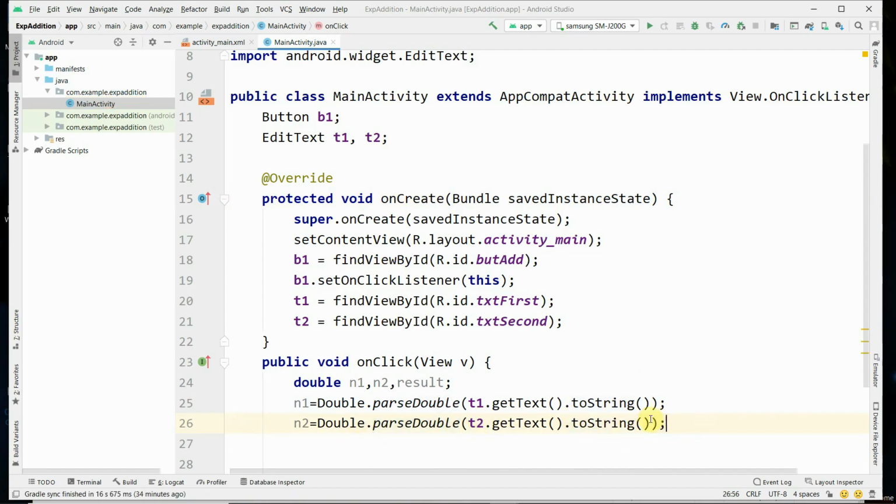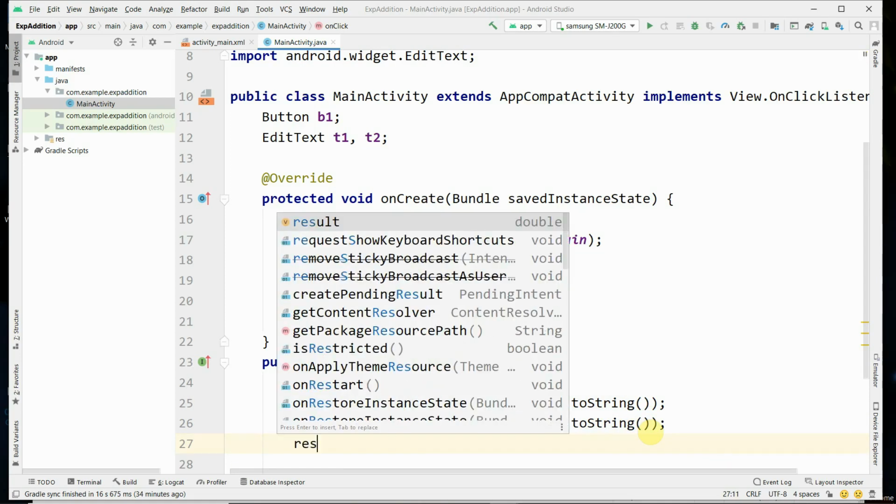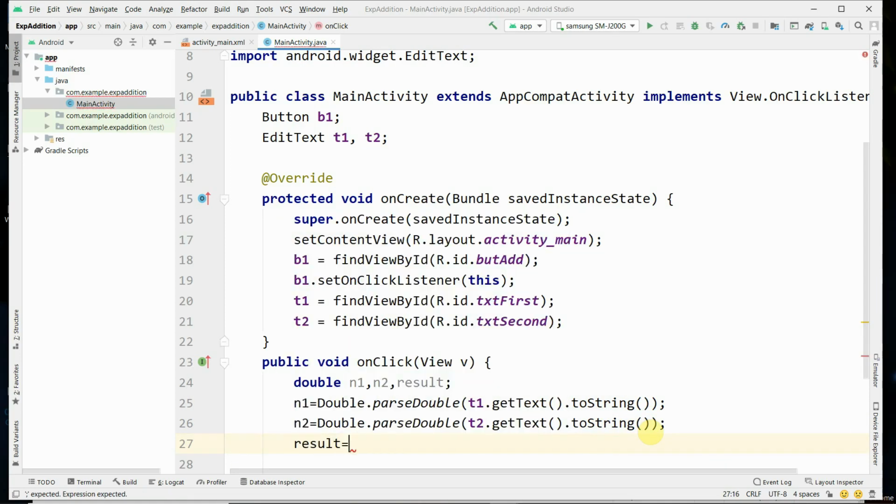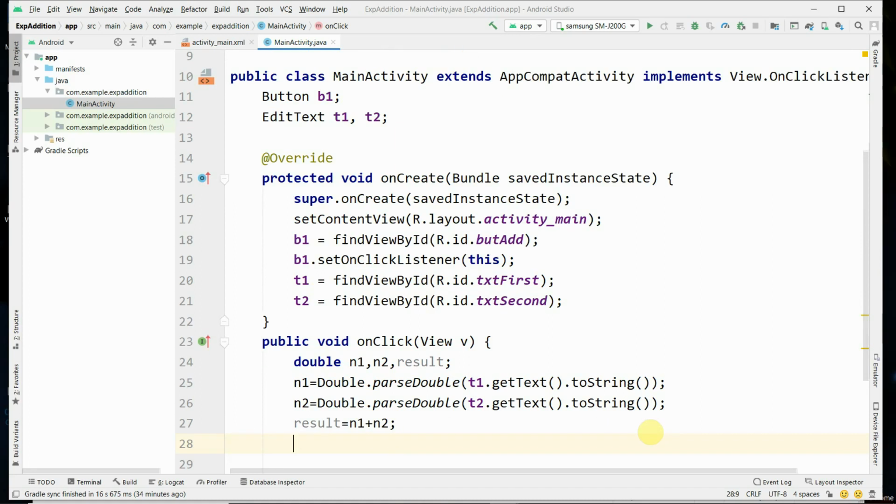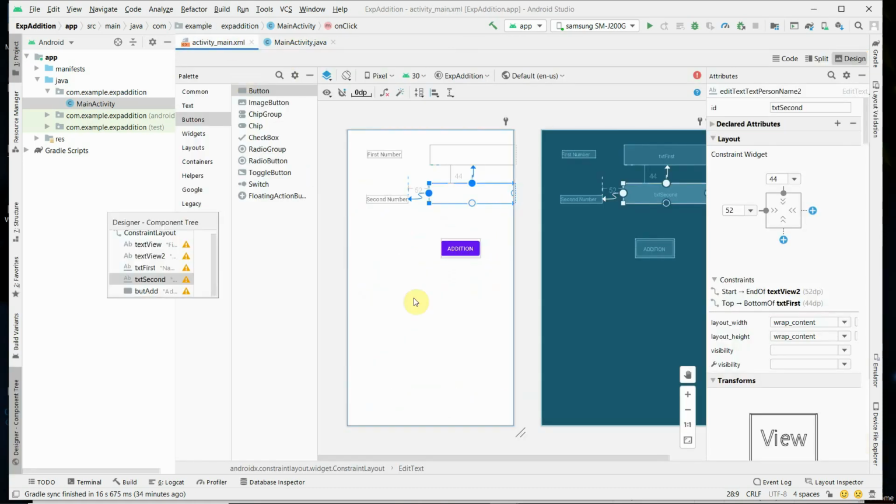Once you have converted the number to double, now result equal to, you have to add n1 plus n2. And after addition, this result you have to display. To display the result, you can see in the design you have not shown any interface to display the result. Therefore you have to first design the interface to display the result.